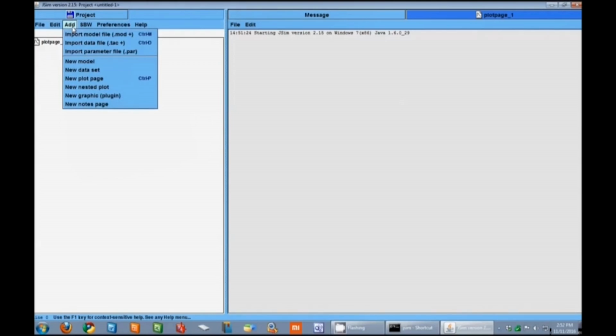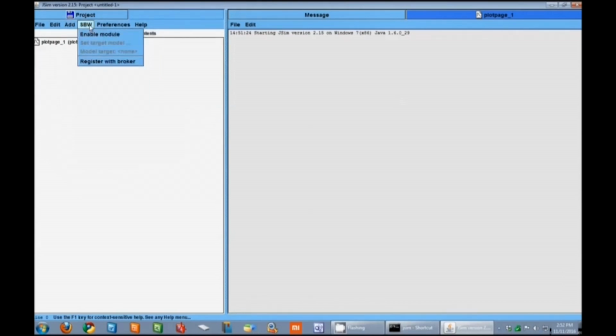Edit tools gives you cut copy options. Add tools gives you the option to import a model. As I said, you can import an SBML model. You can use that. You can create a new model as the option is given. You can add a new data set. You can add a new plot page and all these things.